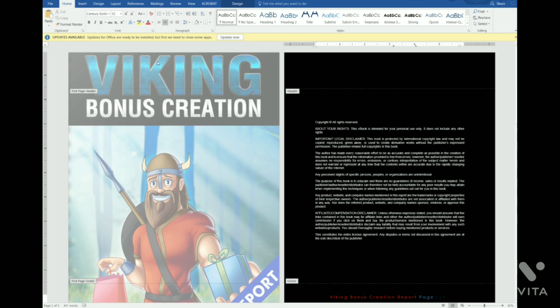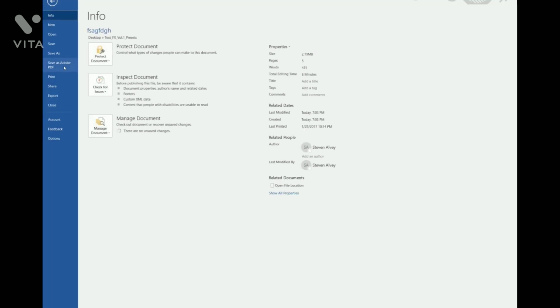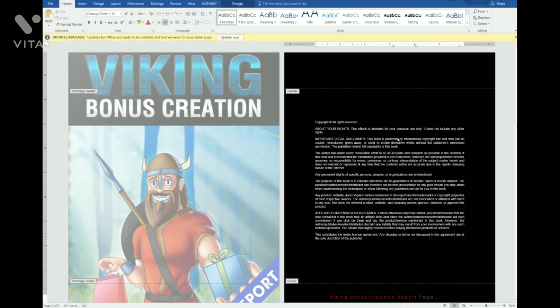I just want to reiterate, when you distribute this to your audience, it needs to be in PDF format. So you're going to come up here to File, and save as Adobe PDF. Simple as that. Same thing goes for the PowerPoints. You can only distribute the video files once you export it as an MP4. You cannot distribute the actual presentation slides themselves.